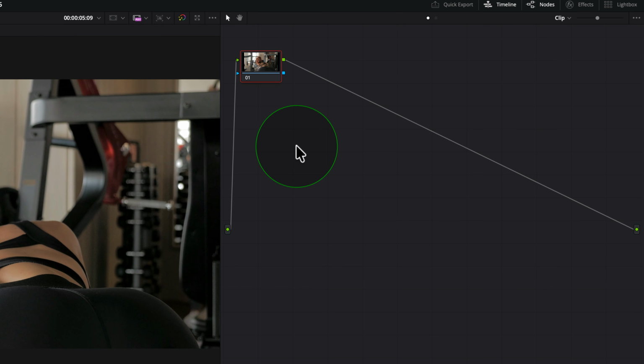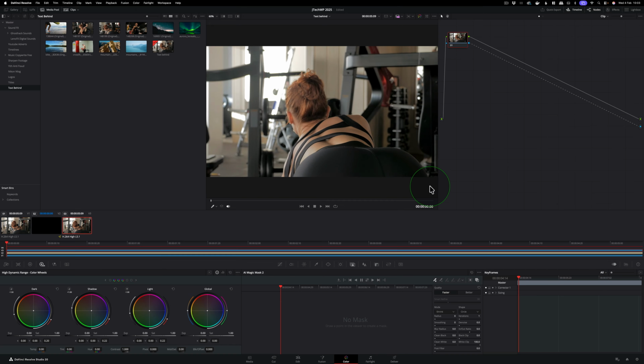What we need to do on the nodes is right click, add alpha output and connect the blue of the node to the alpha output. This will allow us a transparent mask.